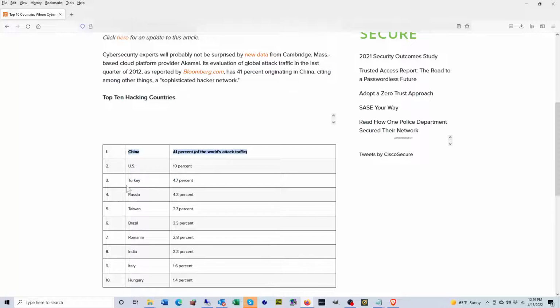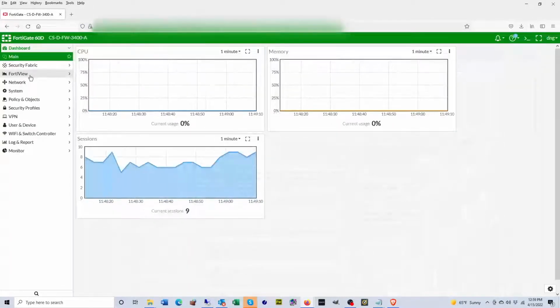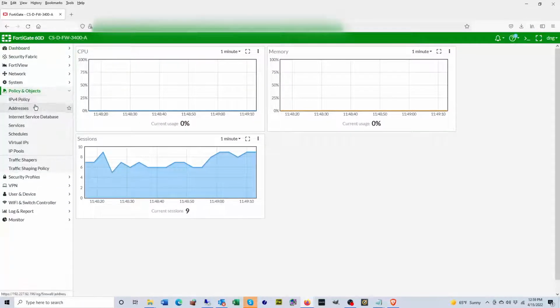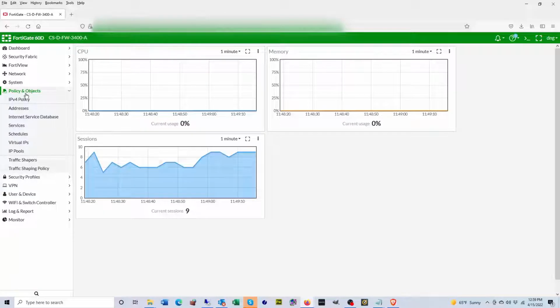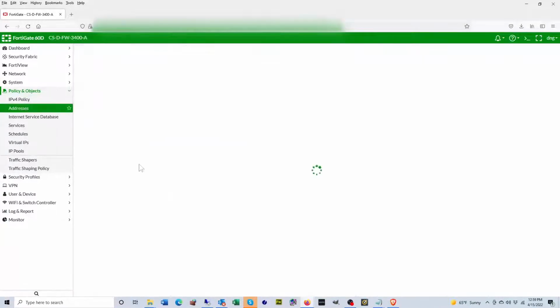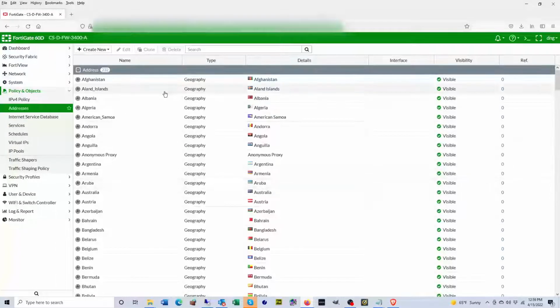Today, again, I'm going to be blocking China, and I'm going to be blocking Russia. So let's go ahead and get started. The first thing you want to do is create the addresses in your system. So you want to click on Policy and Objects on your left, and then click on Addresses. Again, this is the GUI, the graphical user interface of the FortiGate system.